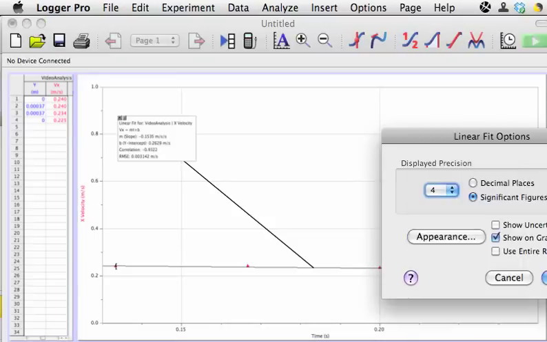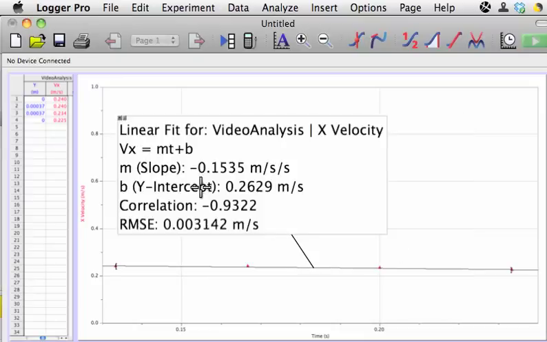I'm doing some work off the screen. Sorry about that, just in a hurry. There you can see that.